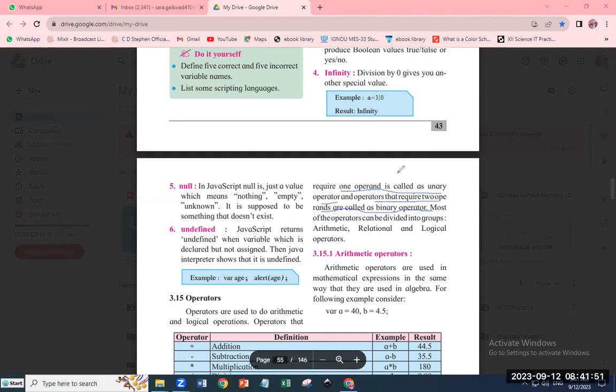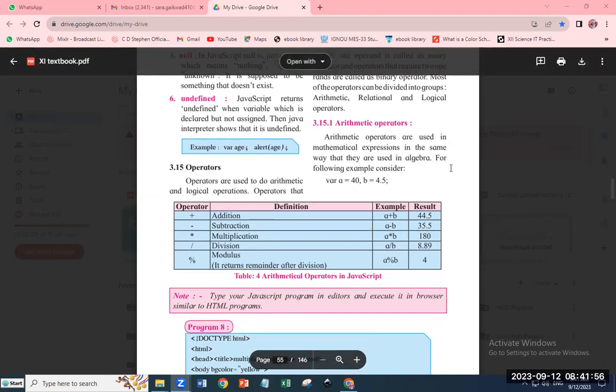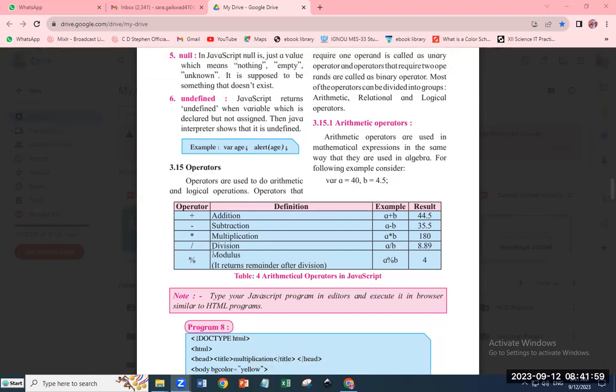Now, if you say arithmetic operators, what are they? The arithmetic operators are addition, subtraction, multiplication, division, and this is modulus. This is not a percentage sign. This is modulus, which means it returns the remainder after division. If A value is 40 and B value is 4.5, and I divide 40 by 4.5, what remainder will I get? The quotient will be a different one, right? But the remainder you'll get is 4, and that 4 is the result here.